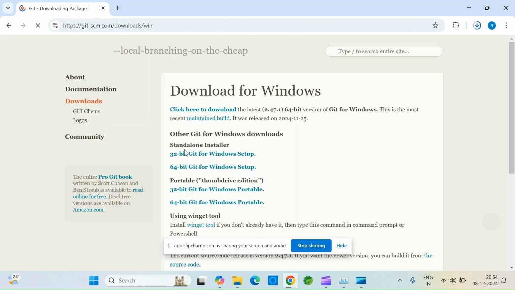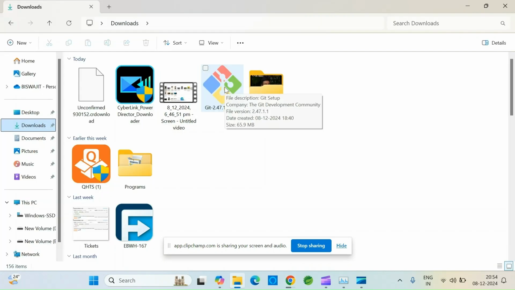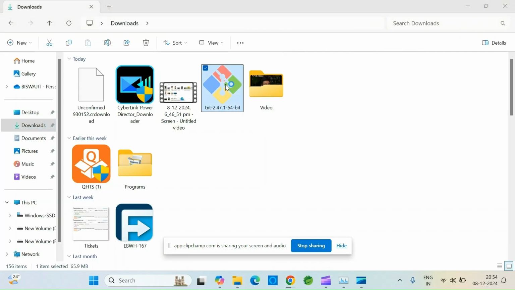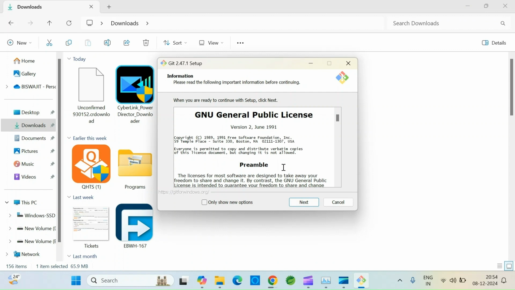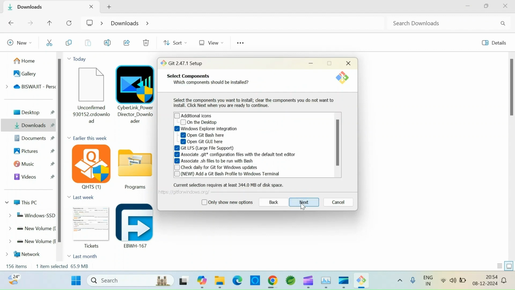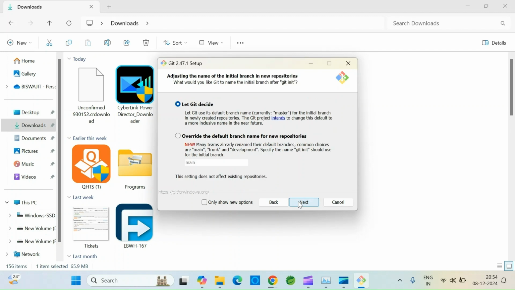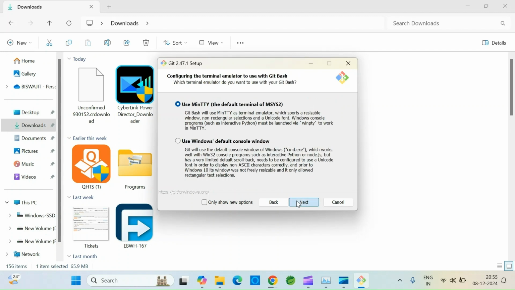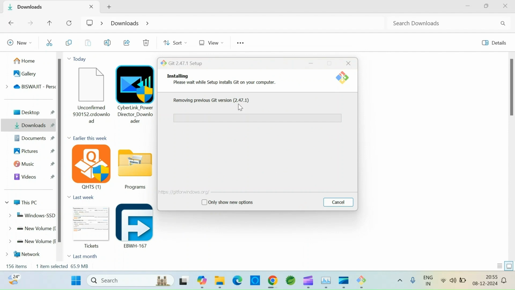You can easily download Git. You can just go and install it. It's pretty easy. You don't have to do anything. You only have to click on the next options. It has started extracting files. And it will not take much time.